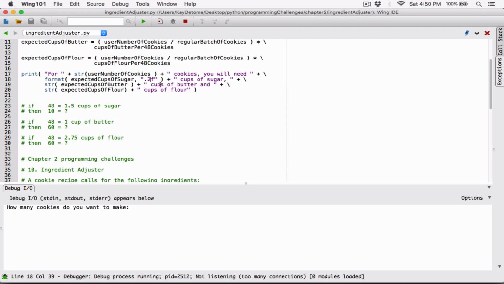All right, so now before I run it, the reason why it wouldn't complain when it's concatenating a string to this whole function here is because now this function returns a string. This format function returns a string, and the string that it returns is the formatted version of expected cups of sugar. So now because it's returning a string, the interpreter wouldn't have any problem displaying or concatenating a string here to another string, because again this format function returns a string.